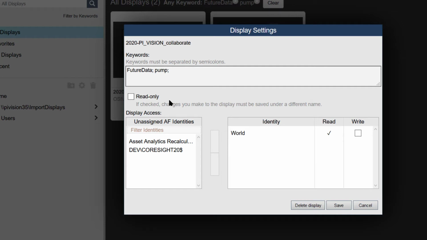You can remove displays by clicking on the Delete button. You cannot undo this action, so make sure you are certain before you proceed.